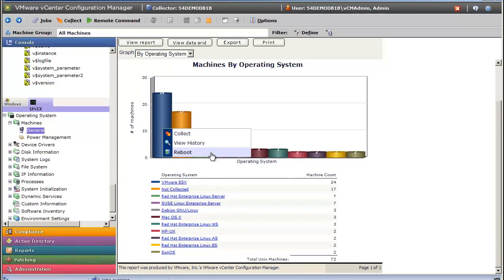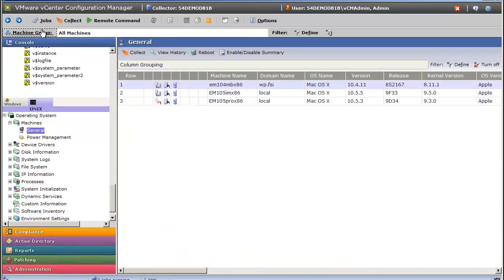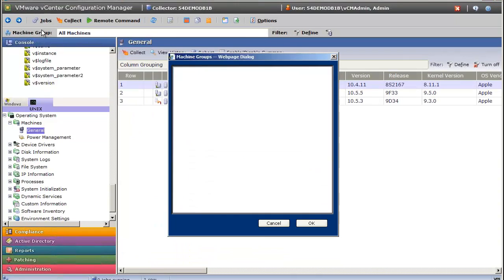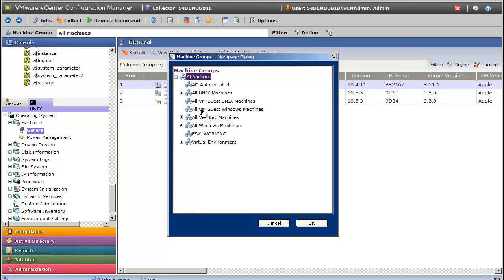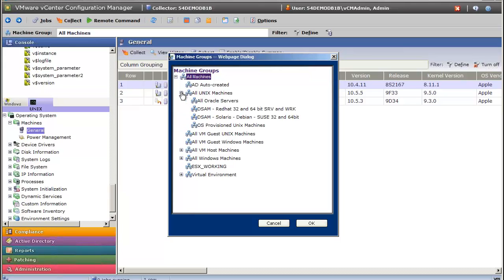Right-click, reboot all my ESX boxes out there. Let me just look at my Mac OS, and then I can also filter these out by machine group. So if I wanted to, I could set up a higher level filter up top to just show me certain types of machines out there within the environment. And this is big because this is how I start creating those roles.